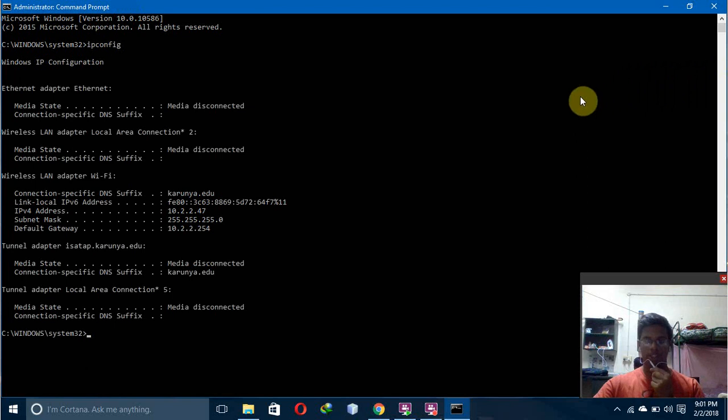ipconfig displays all the current TCP/IP network configuration and refreshes the Dynamic Host Configuration Protocol, that is DHCP, and Domain Name System, that is DNS. It is also used to display parameters such as IP address, subnet mask, and so on. These are the parameters such as wireless LAN adapter, wired connection, local area connection, Ethernet adapter, and everything else. Now the next command is ping.